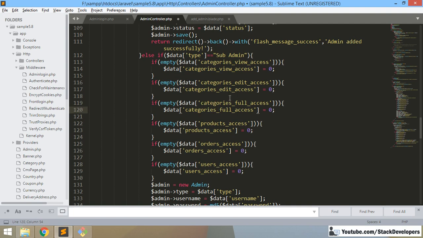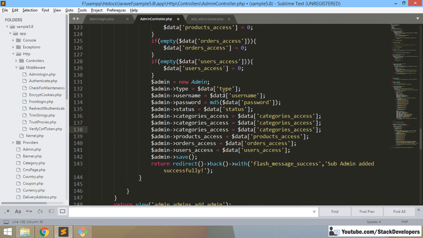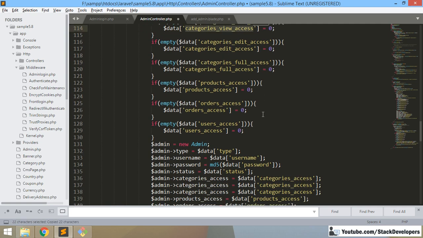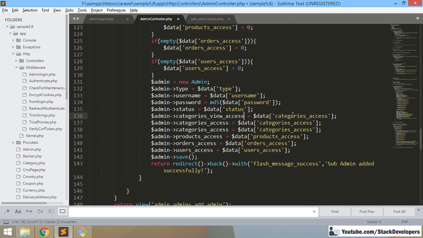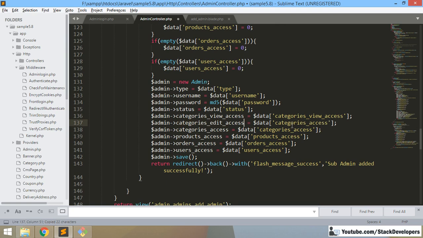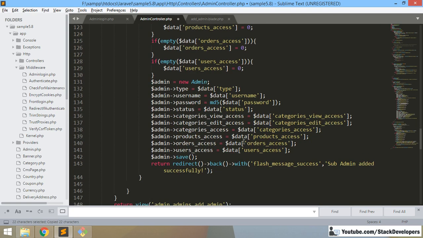Okay, and this one here also we need to update. We will give here categories view, edit, and full. Categories view, categories edit, and category full access. Okay, like this.